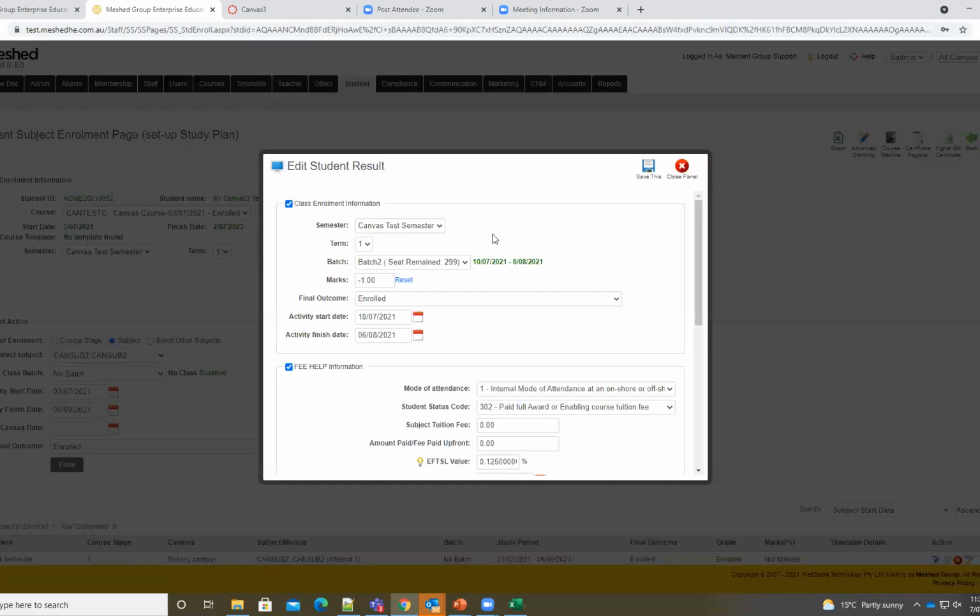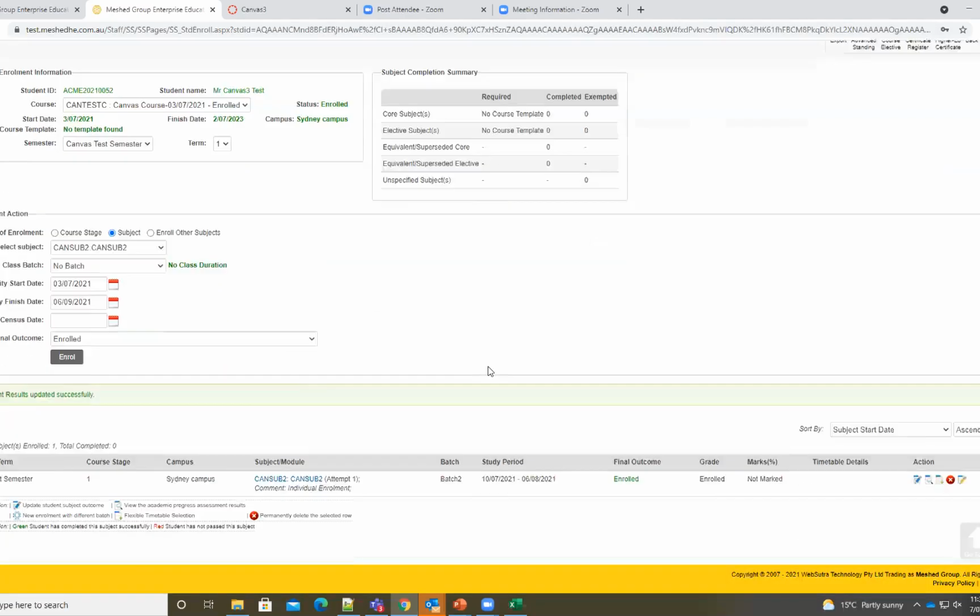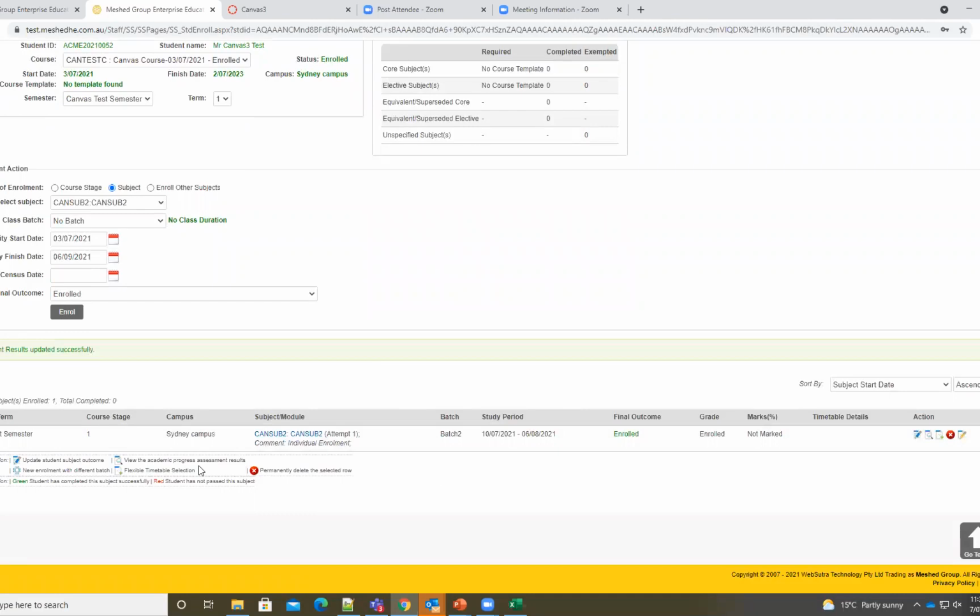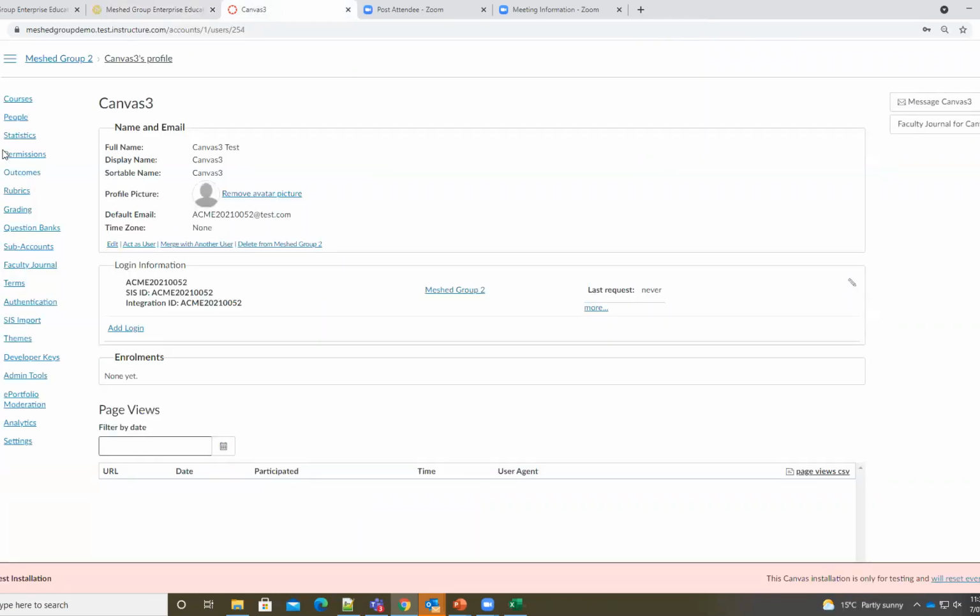So I'm selecting batch 2. Now I have assigned this subject enrollment a batch. So now in the next integration cycle, integration will pick this enrollment and will sync it to the Canvas platform. Let me show you this subject now.